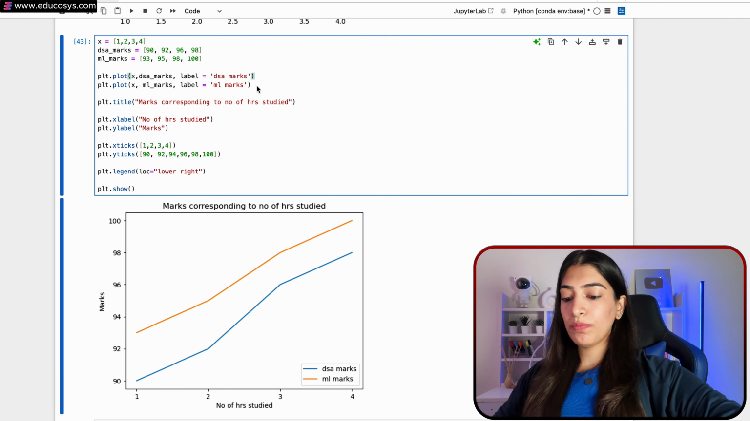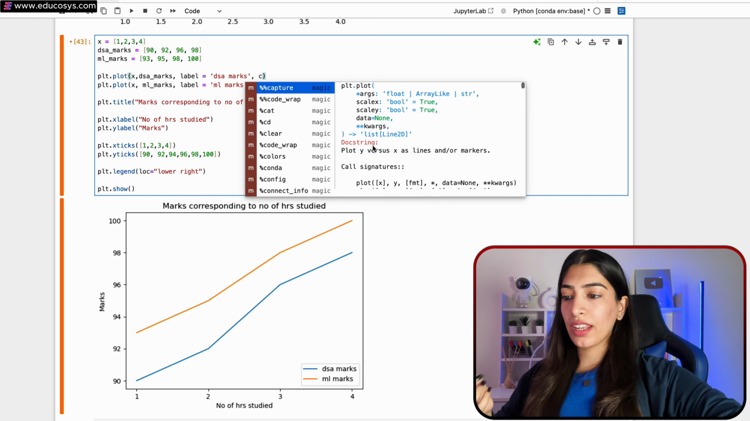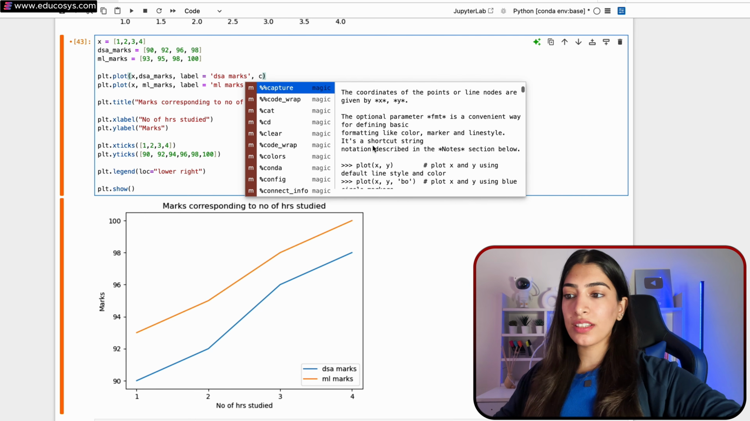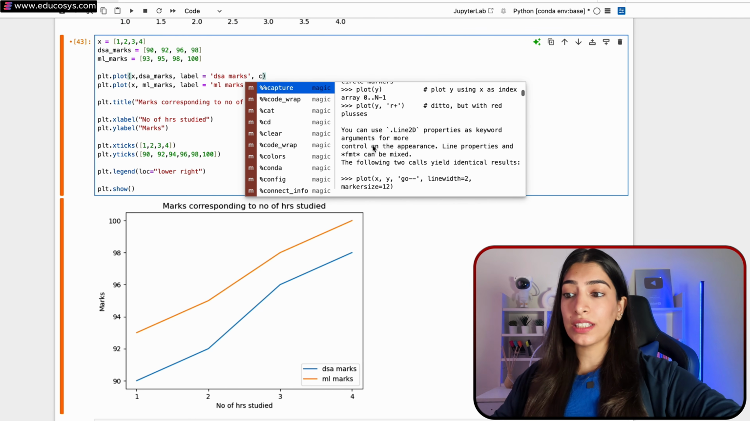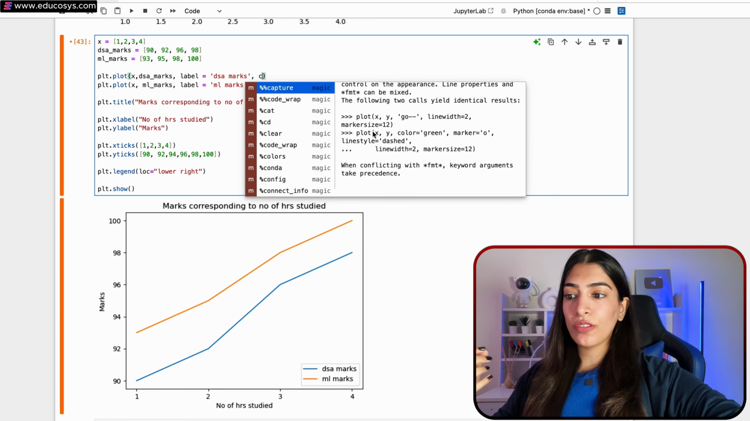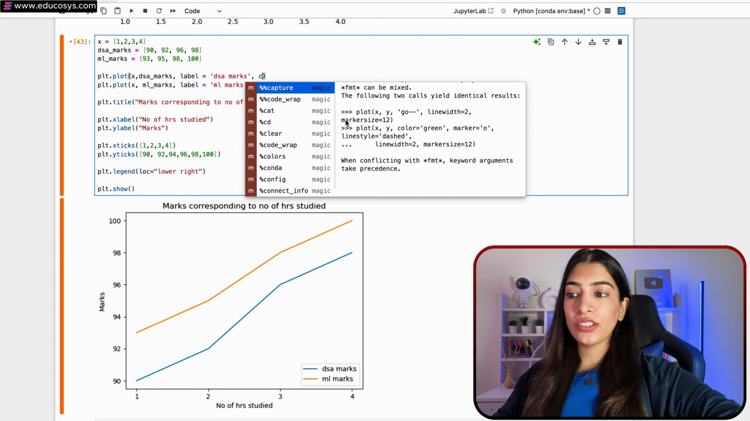So if we go and plot and I just type C, and if I just go down and look at the documentation itself, I should be able to understand what all things can be done. For example, if I check, I can actually put marker size, line width, color, marker, line style, right? So let's try all of this. What is line width and what is this go dash dash? So let's try all of these things.